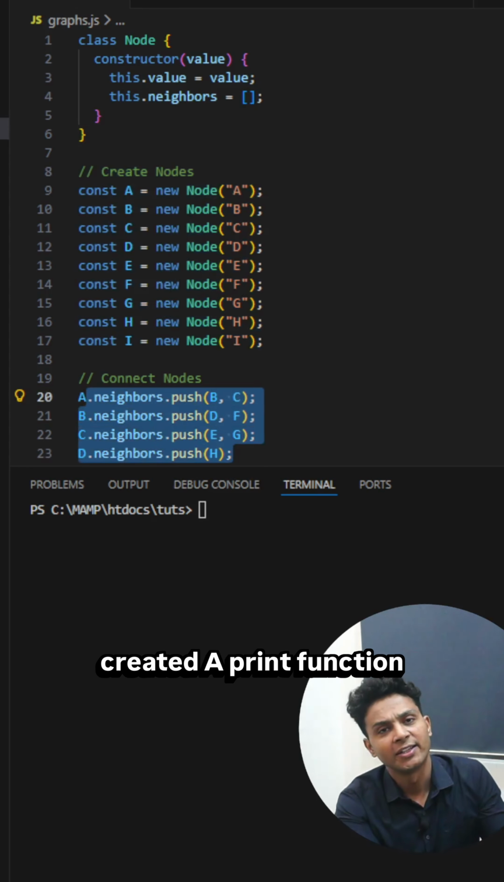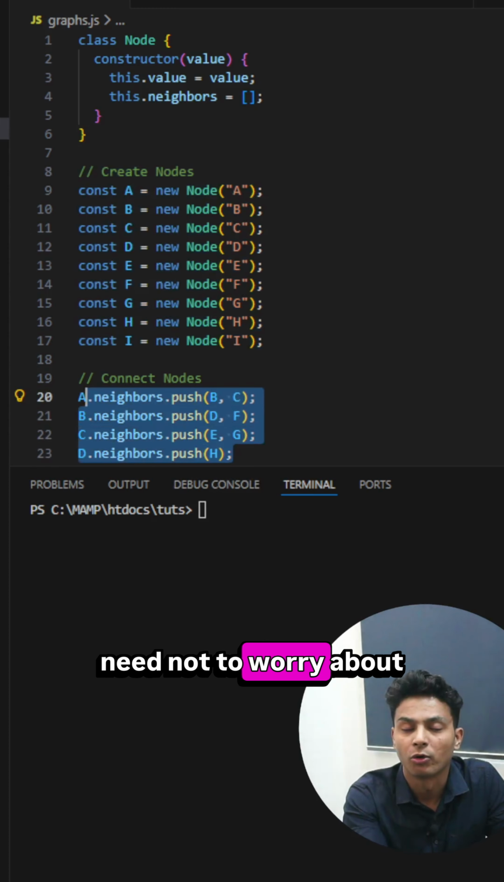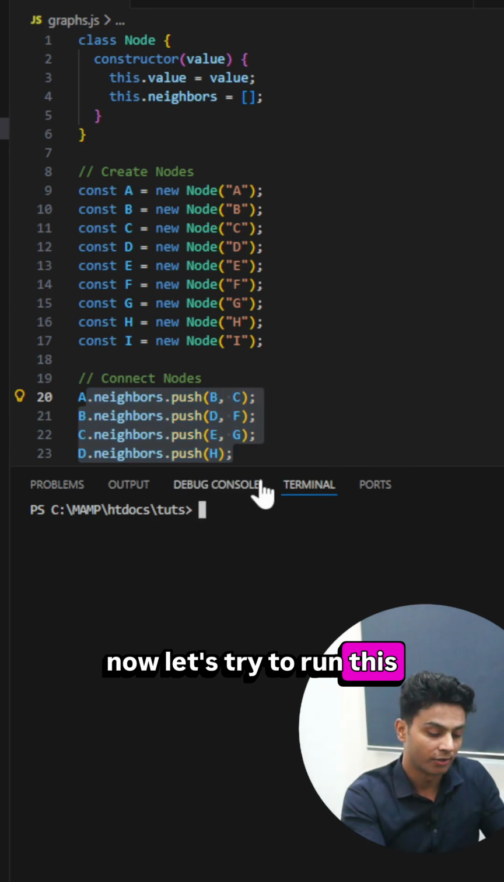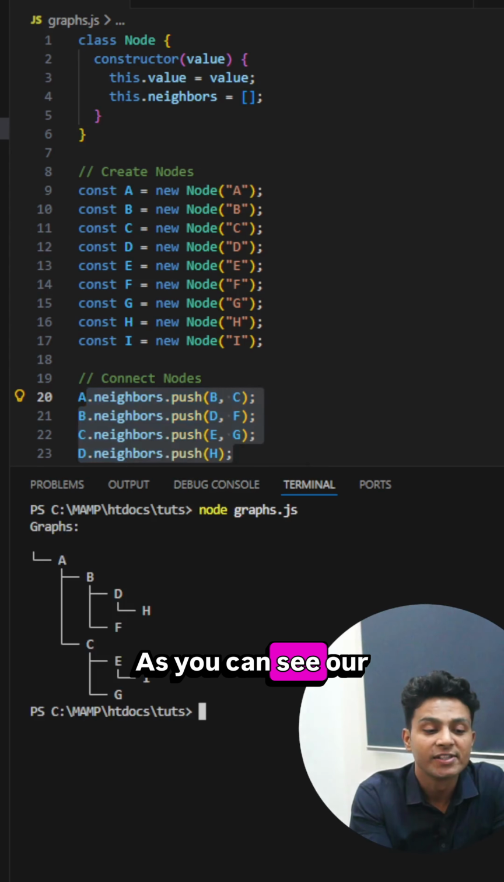Now I have already created a print function, print tree function, which you need not worry about as of now. Now let's try to run this code. As you can see, our graph is ready.